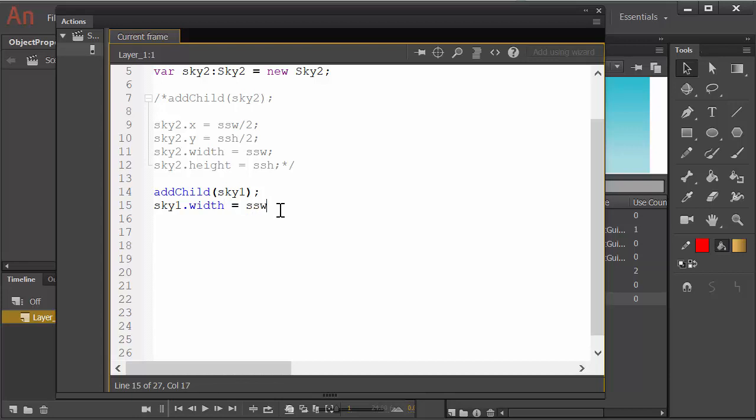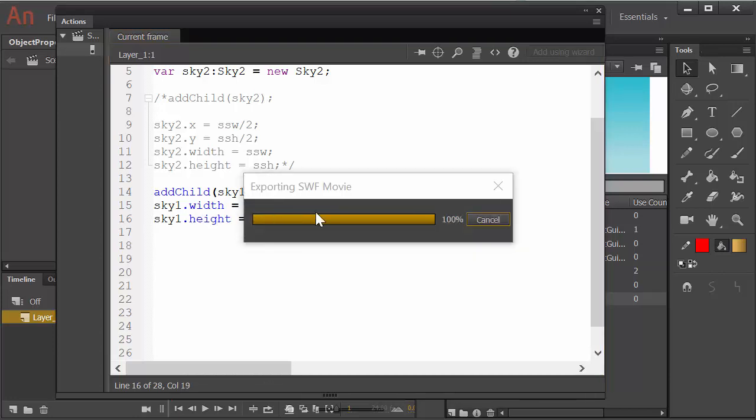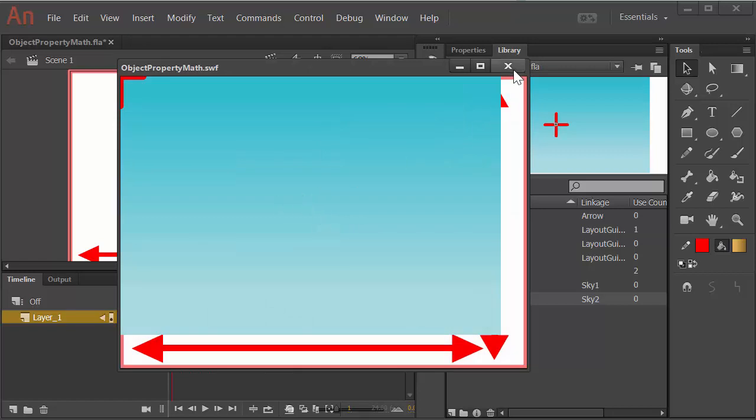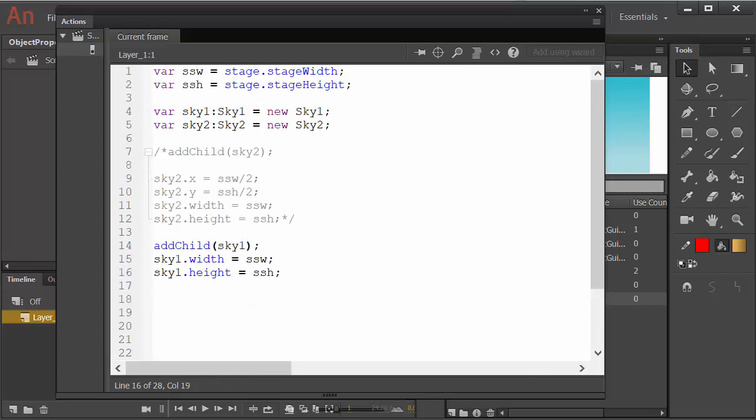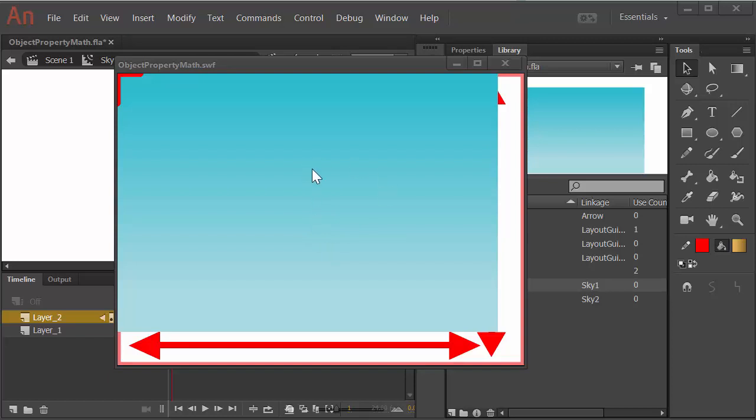SSW equals sky1.width, SSH equals sky1.height. And there, my sky almost fills up the screen. What happened here? Something went wrong. SSW and SSH. I've got the thing. Now, that did not turn out the way I thought it would.